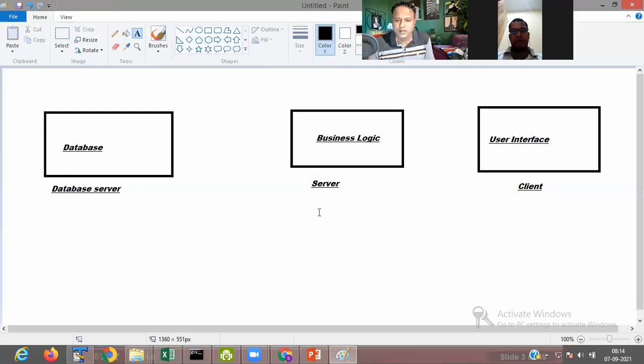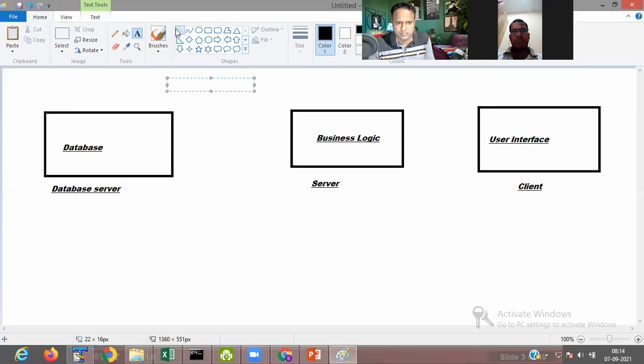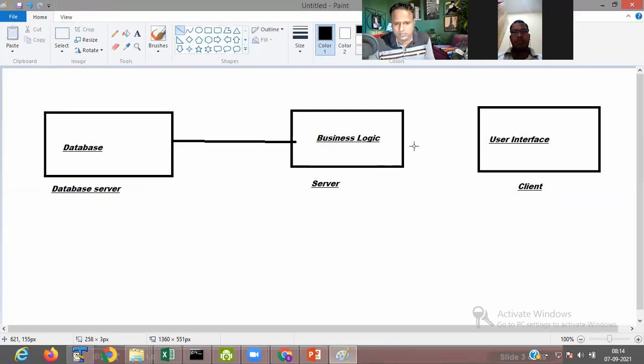All are integrated with each other: database, business logic and user interface. This architecture is called a three-tier architecture. All are separated.